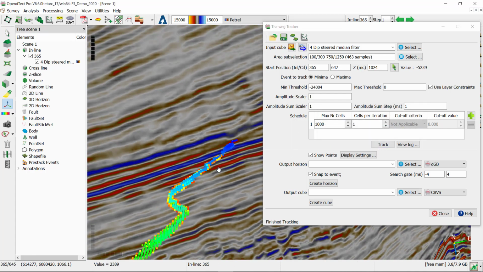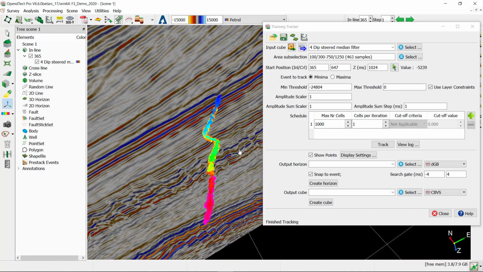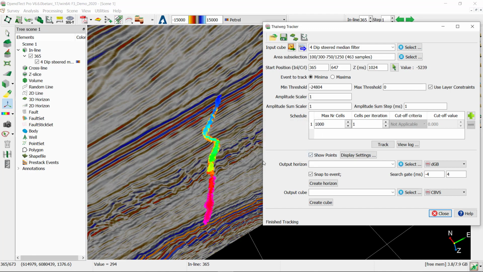Let's rotate the inline a bit and see how this looks. The result is displayed as color-coded points, and you can click on the Display Settings button to change the color table. If you are satisfied with the results, you can specify the output horizon name. I'm going to call it channel 1.